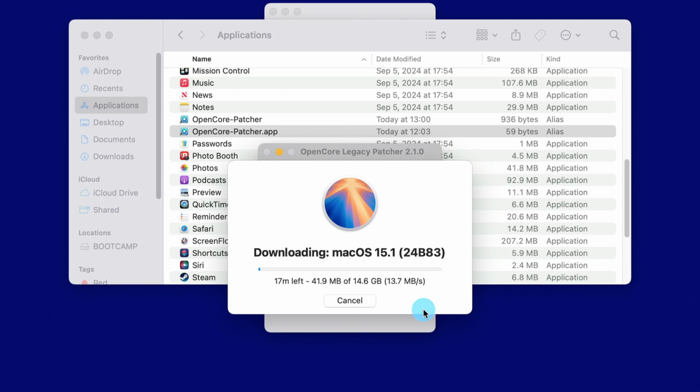Now, obviously this is going to take a few minutes. It depends on the speed of your internet connection. For me, it says it's going to take maybe 10 minutes, but I think it's actually going to be less than that. So let's see how long it takes.